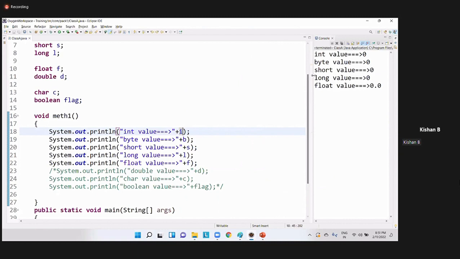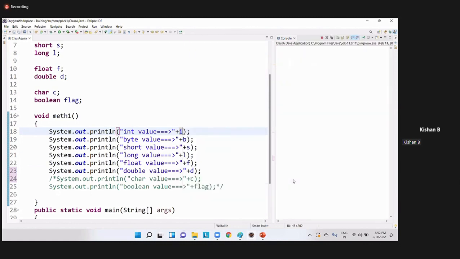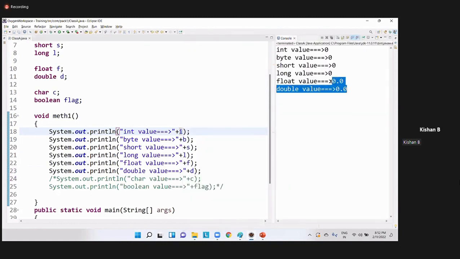Can you please tell me what is the default value of float? 0.0. Okay. What is the default value of double? Default value of double also 0.0 only. Sir, but why did you ask for float 0.0f? Wait, guys, wait. I'll let you know. Can you please wait for that?